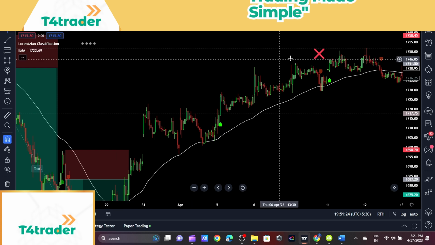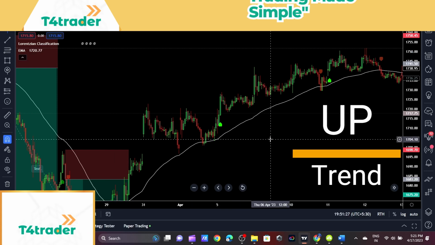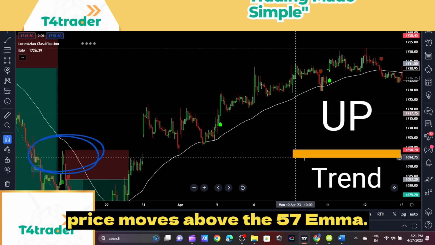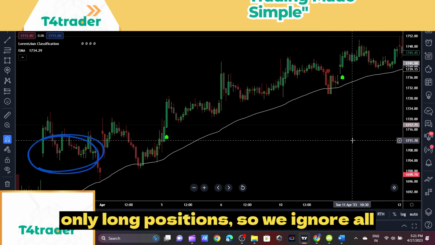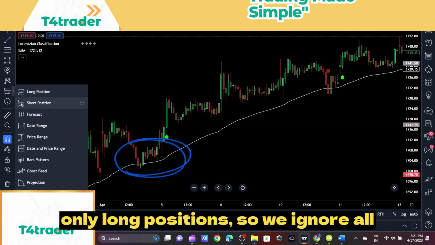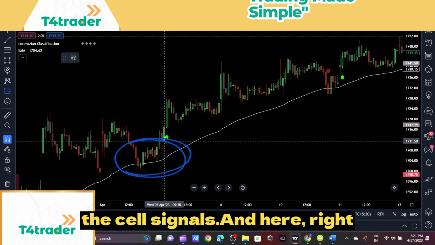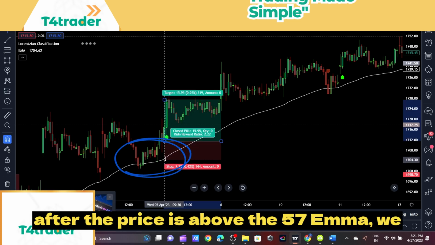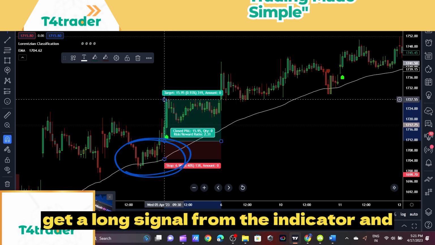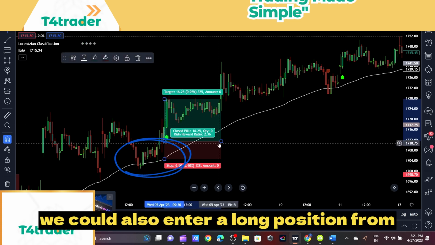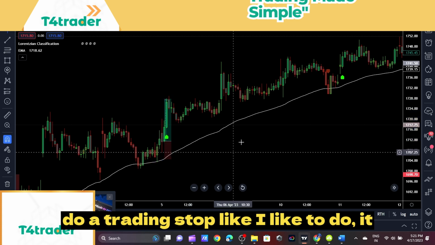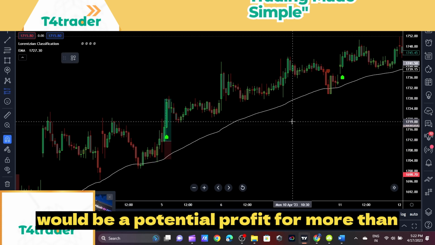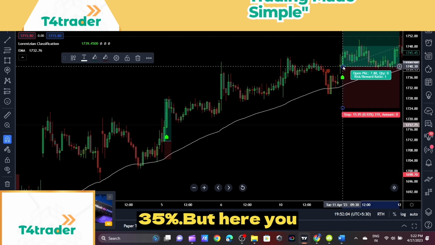Now let's have a look at the uptrend. As you can see here, the price moves above the 57 EMA. And in this case, we are allowed to take only long positions, so we ignore all the sell signals. And here, right after the price is above the 57 EMA, we get a long signal from the indicator, and we could enter a long position from here, which would mean that if we did a trailing stop like I like to do, it would be a potential profit of more than 35%.